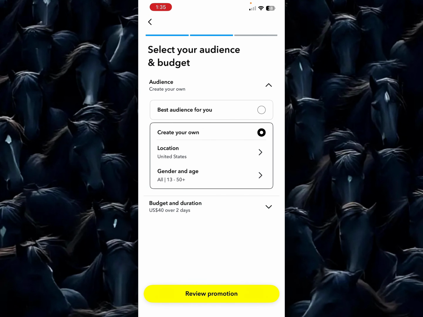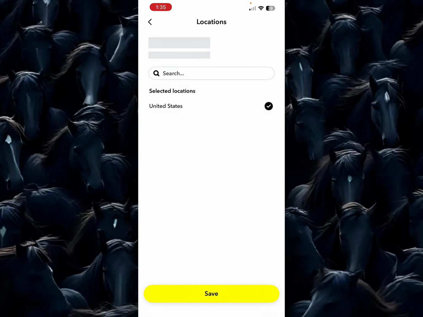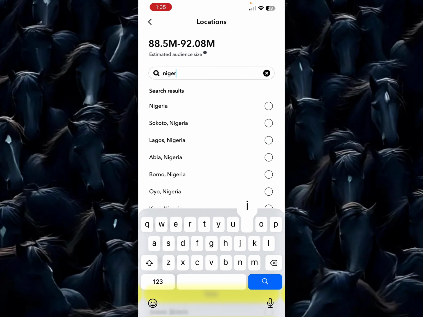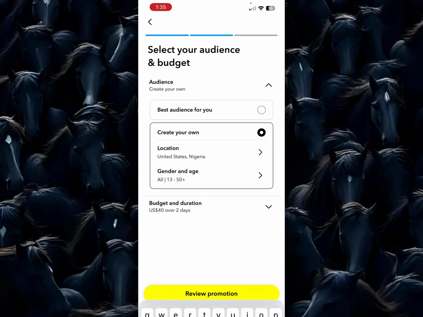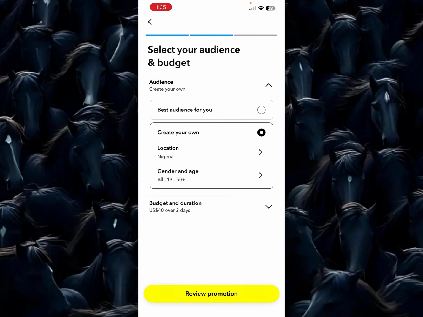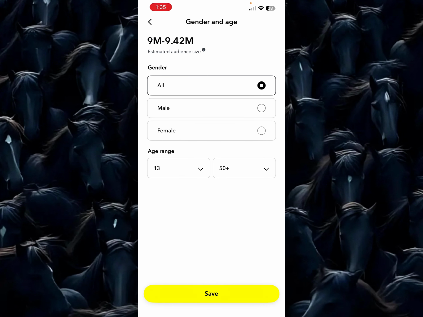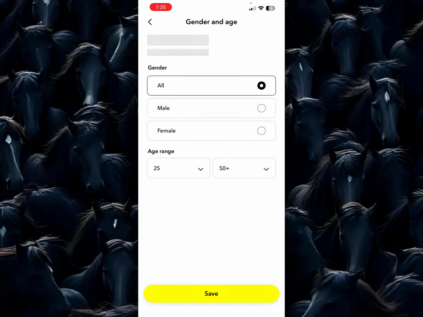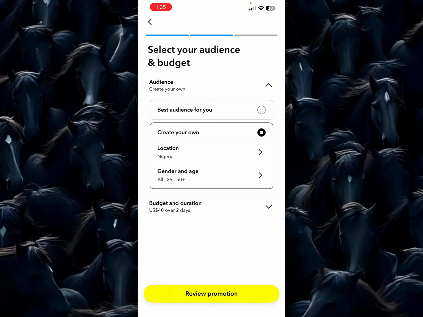I'm going to click on create my own, then the location, edit the location, search the location here. Let's say I want to target Nigerians. I'm going to click on Nigeria, and click on this back. Let's say I click on it again, I tick off United States, click on save. Age and gender, I don't want to select kids. I want for like 25 and above, and I'm going to click on save.